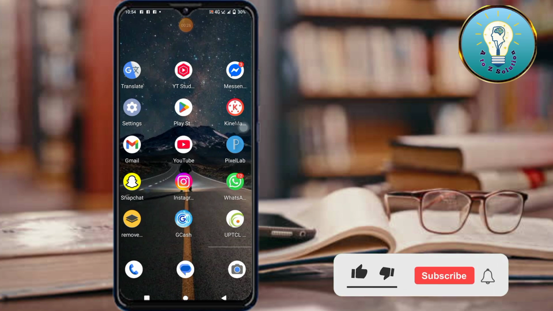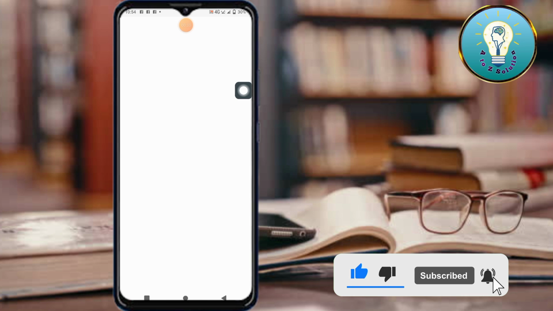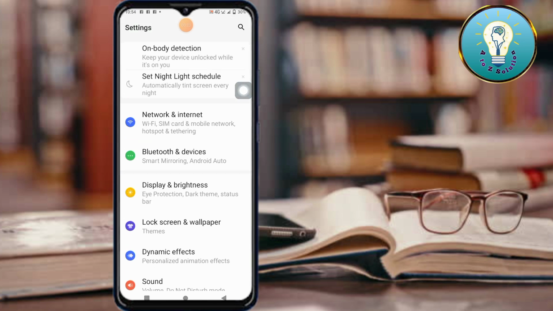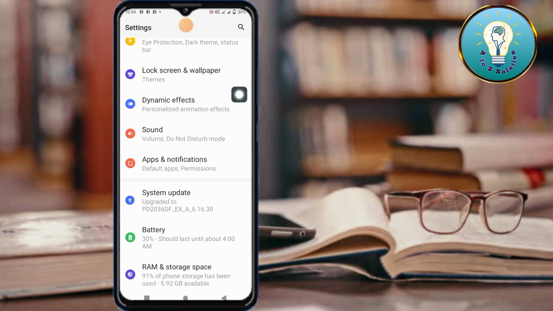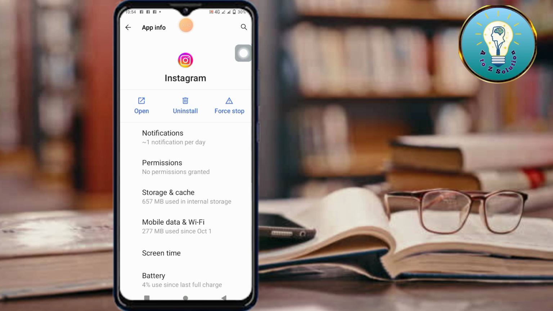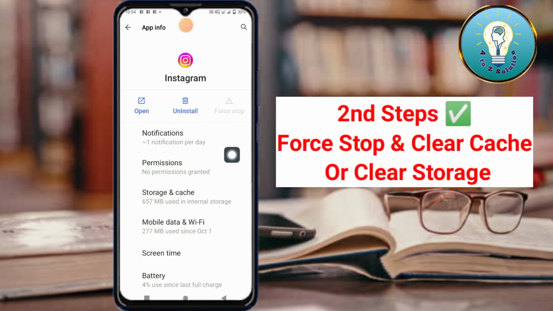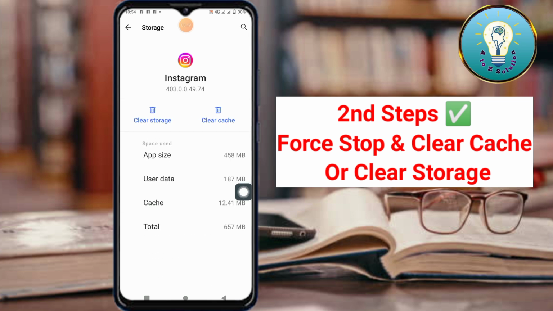And second option, now open your phone settings. Scroll down, click on apps and notifications, click on Instagram, click on force stop, then OK, click on storage and cache. Now clear cache or clear storage.